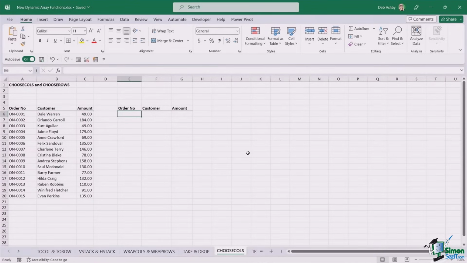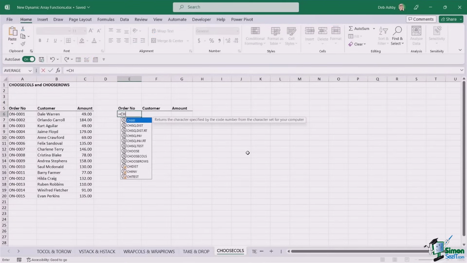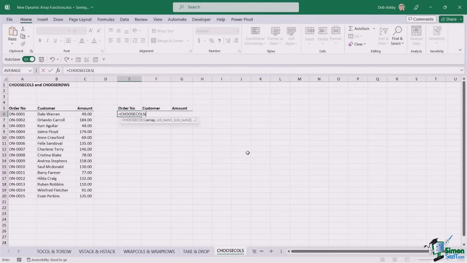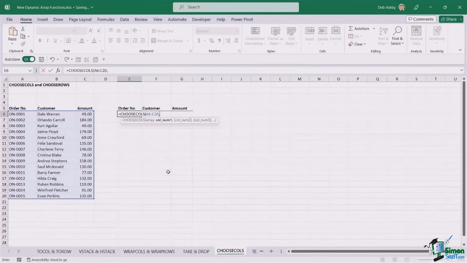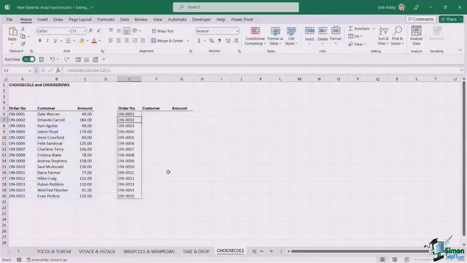So let's start out really basic. We're going to use the choose cols function. And what we're going to do here is we're going to say choose cols. Again, our first argument is the array. So we're going to select everything because I want to return everything. And then we can choose the column that we're interested in. So maybe I'm only interested in seeing the first column. Close the bracket, hit enter. That's all I'm going to get.